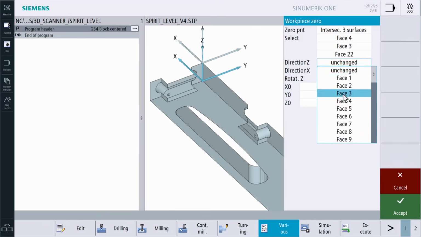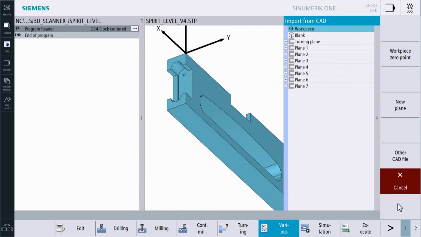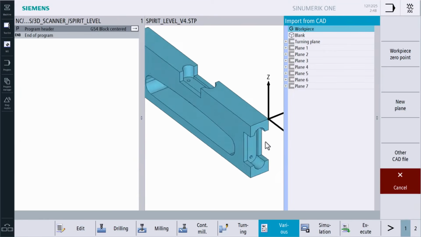To align the component in a desired axis, proceed in the same way. Only one surface is sufficient here. Note, the dimensions for the blank were automatically transferred from the solid model to the blank description.